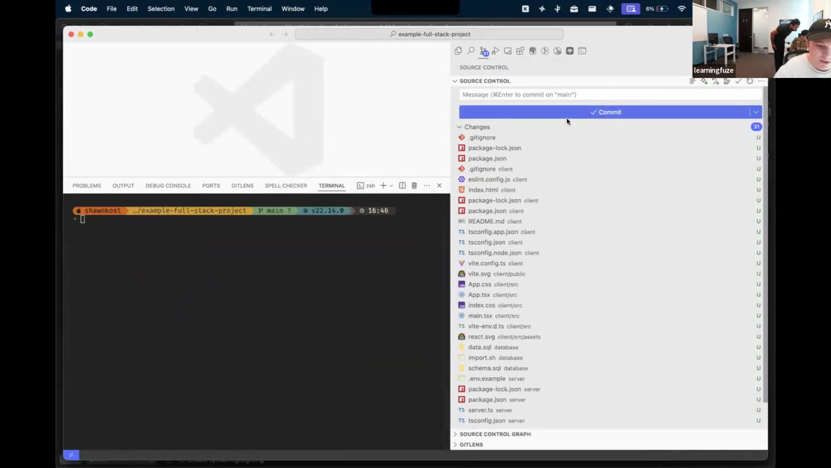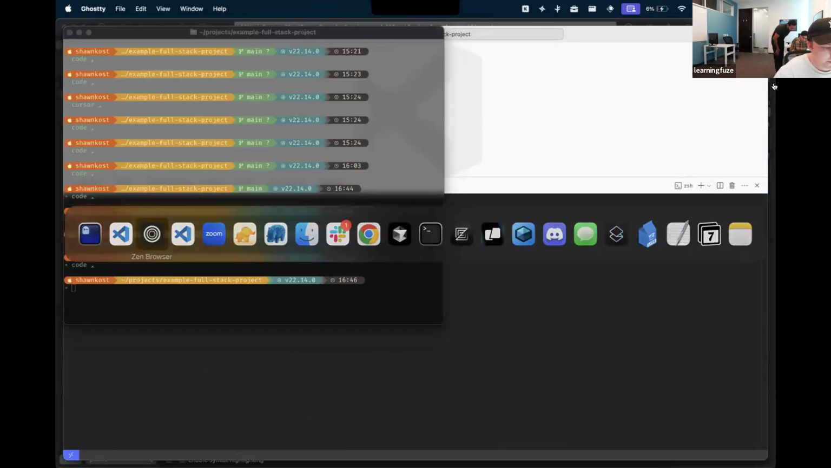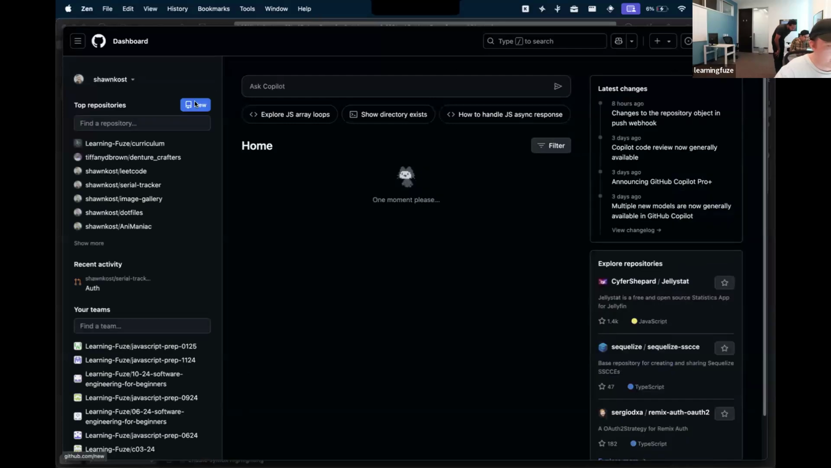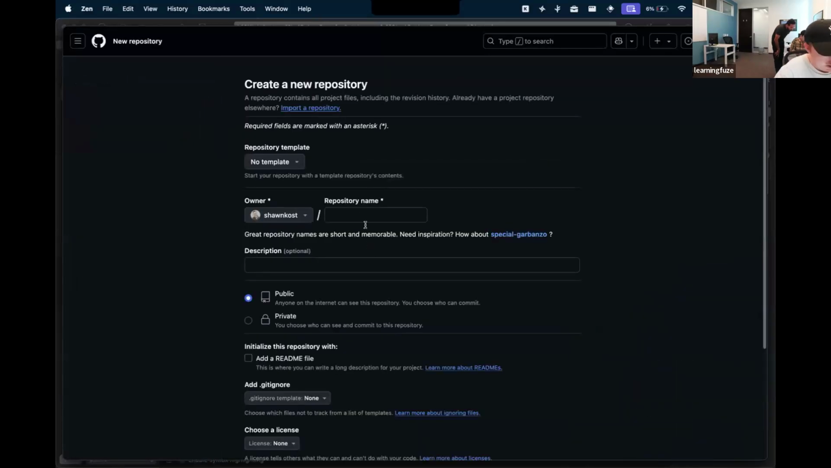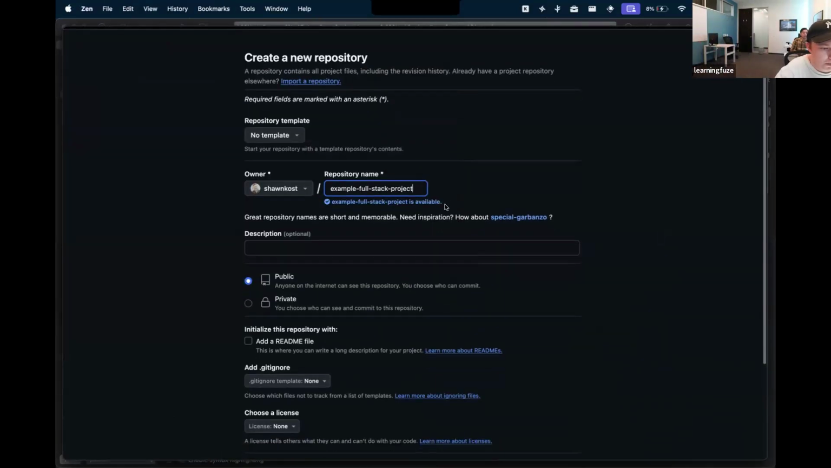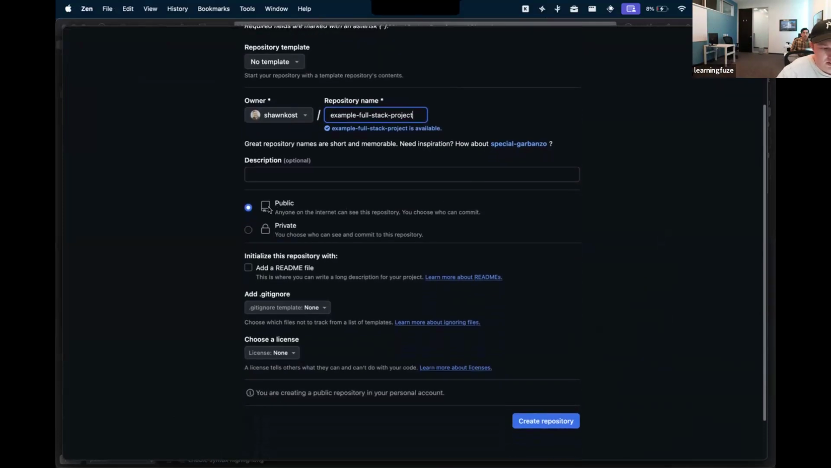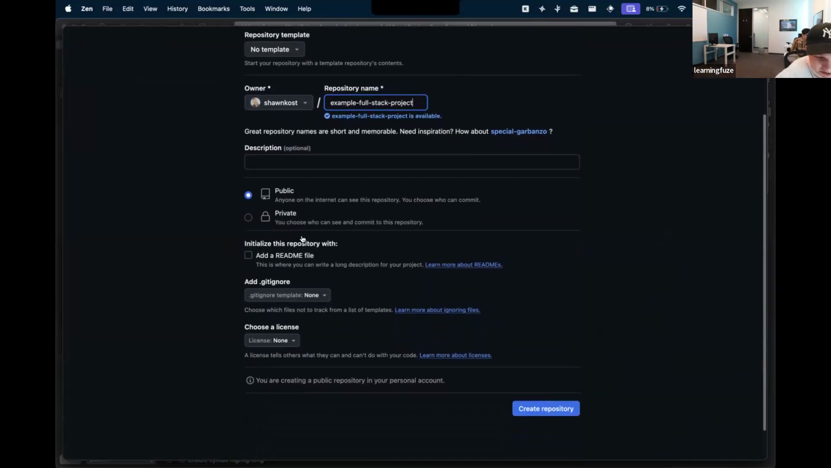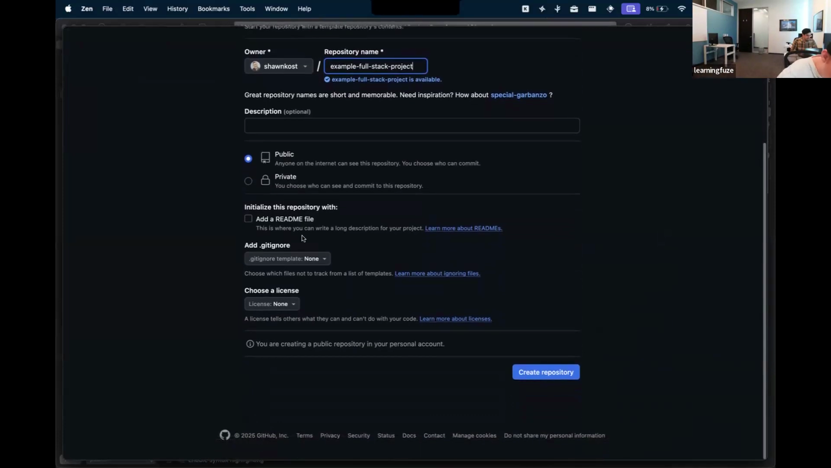Okay. So the way that I normally do things is I go to GitHub, and then I go to new repository, and then I call it whatever I want. Usually they'll match, so I'll just copy this. I'll call it example full stack project. You can choose public or private, and you can change it at any time, so it doesn't necessarily matter.